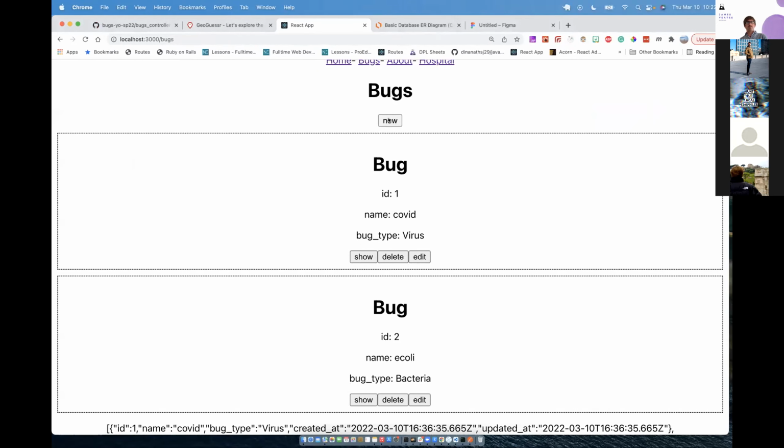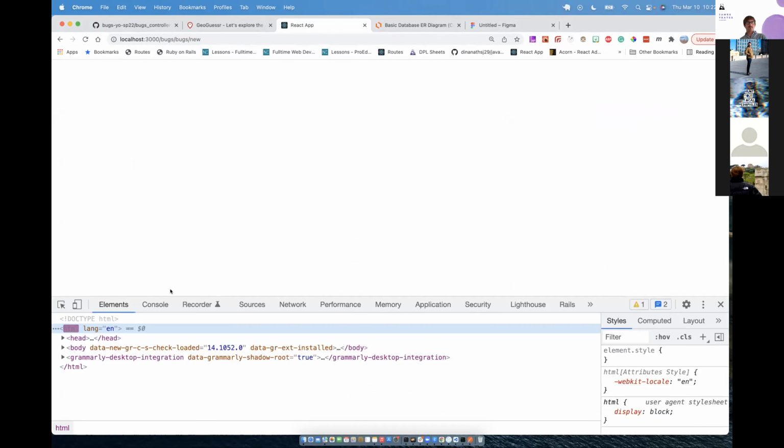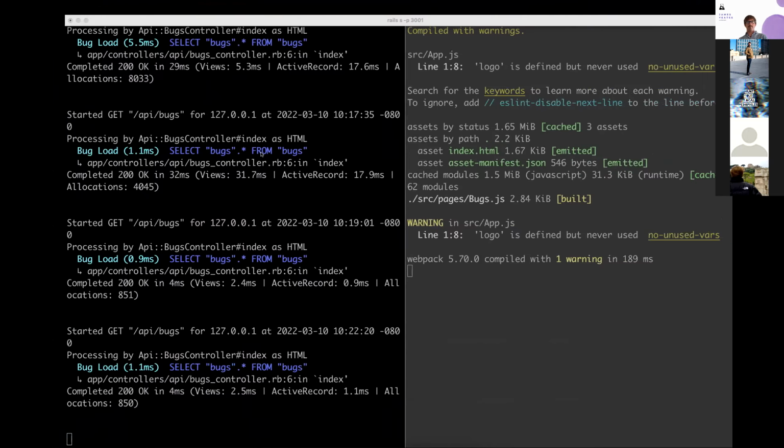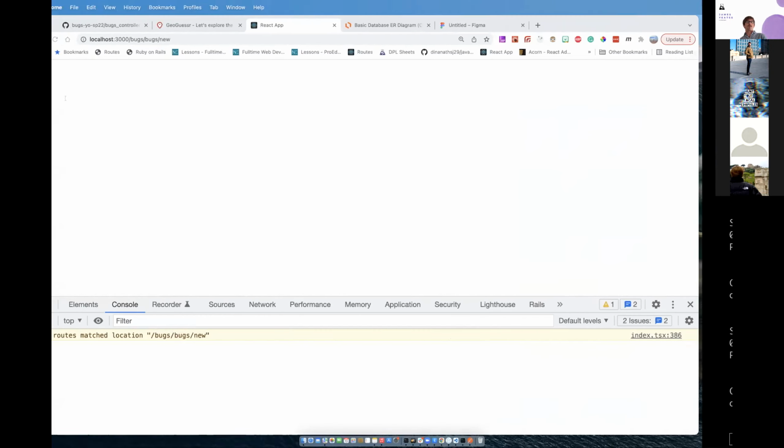So bugs new. Does that not work? No route match location. This is a React Router thing. So it's bug/bugs/new. Why is it doing that? I actually need to append that with a slash. So slash bug slash new.